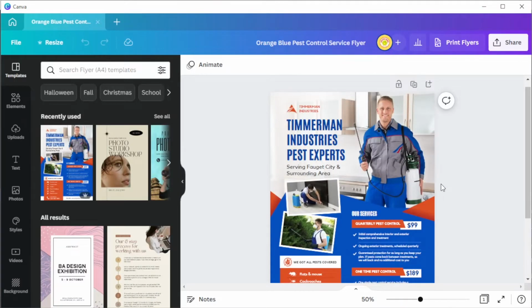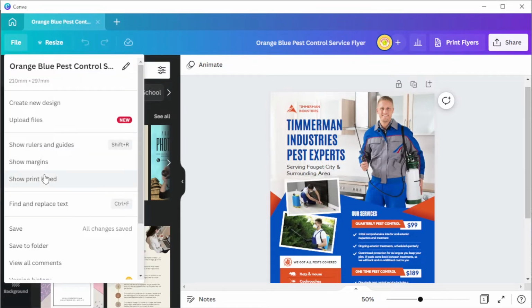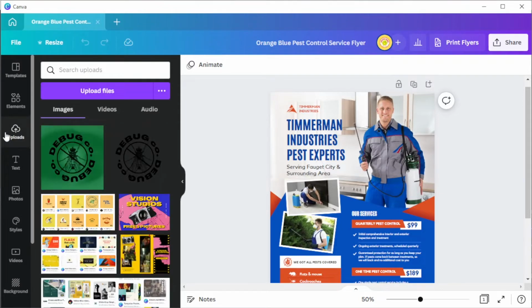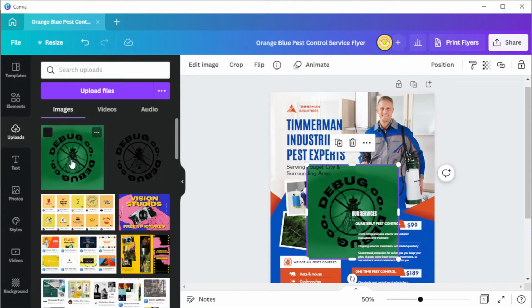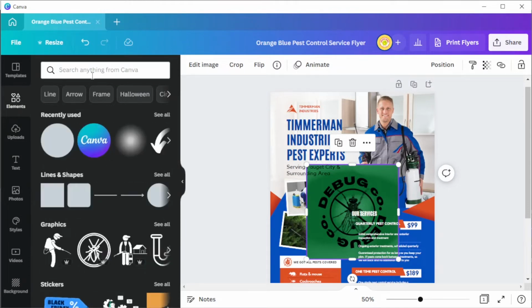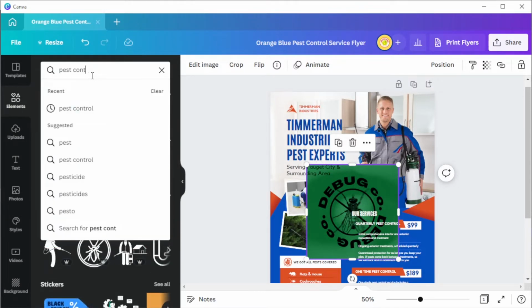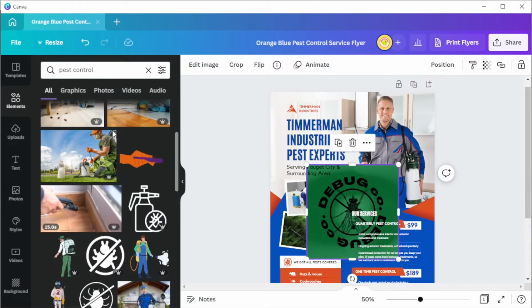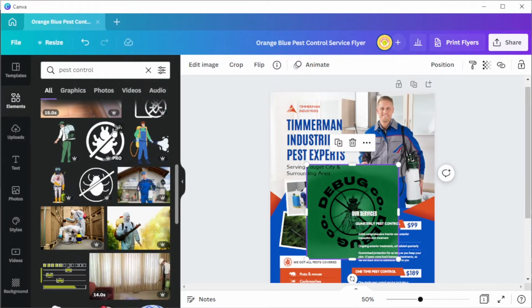If you would like to be more precise with your work, you can enable the guidelines, print bleeds, and margin on the File tab. To add images and brand elements, you can simply open the Uploads tab to import the images from your computer. In case of the elements, you can add illustrations and graphics from the Elements tab. Simply search the keyword for different types of elements. In case of your pest control business, Canva has a vast collection of elements under the pest control keyword.